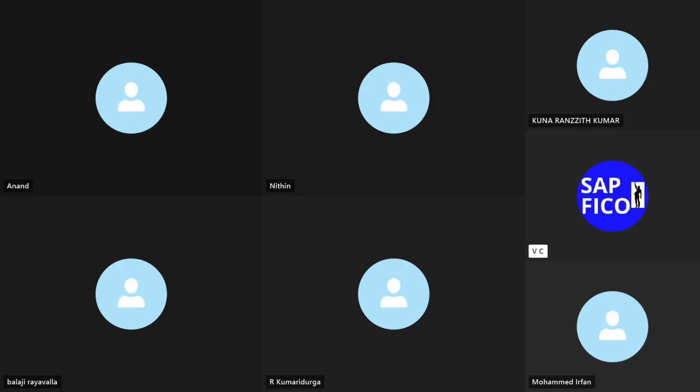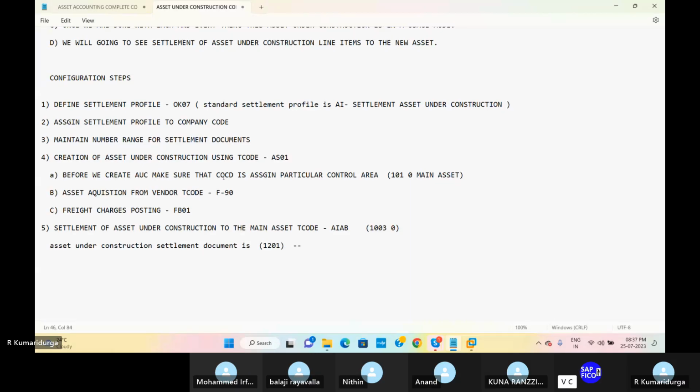Before we create the main asset for all these things, how are we going to do it? Okay, good. We have missed one point with this document, I think. Before we create this asset under construction, make sure that this company code is assigned to the particular controlling area. No worries, we will do it. If it is not there for the controlling area, there is no issue, right?